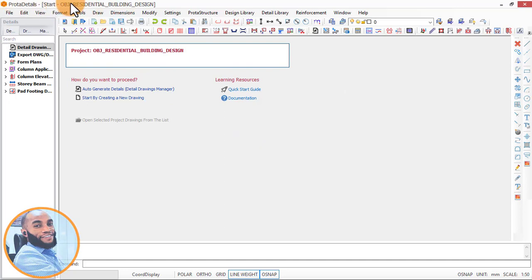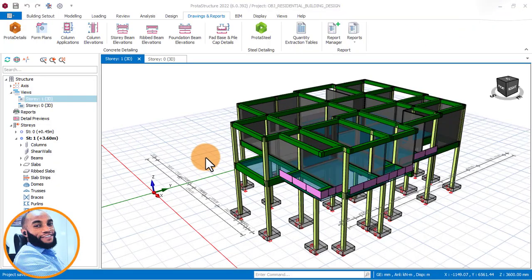Once it opens, it will come up by itself showing Protadetail with the project name. As you can see, right now the project name here is called OBJ Residential Building Design. And if you also look at this place here, which is the main name, you can see it is still OBJ Residential Building. So I'll just go back right now to my Protadetail here. It will open up the one that was there before.